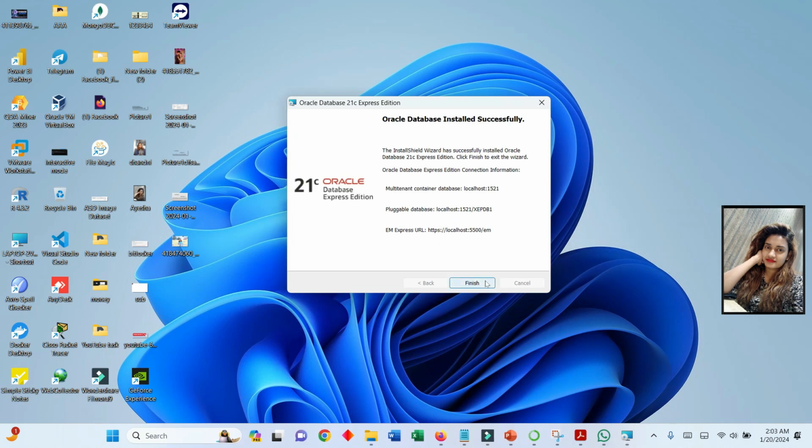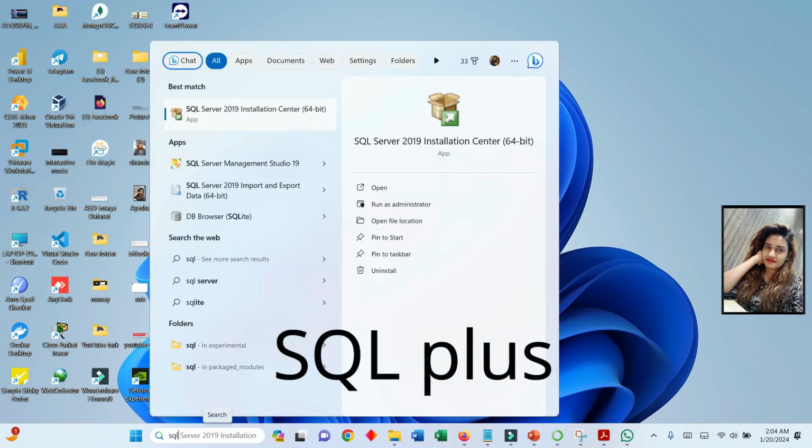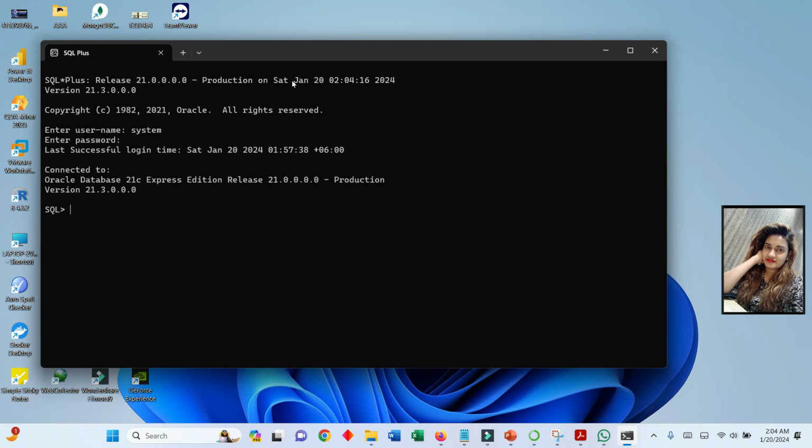Now it has finished. Now go to this search option and write SQL. The username is SYSTEM, and the password I have given is also SYSTEM. See, it is totally connected to Oracle Database 21c Express Edition, which is the production version. And the last successful login time is this.